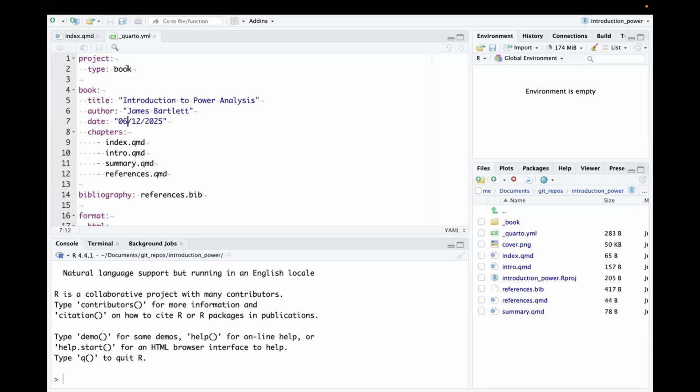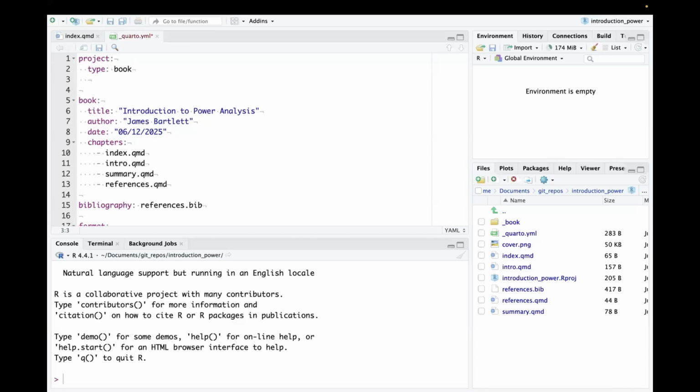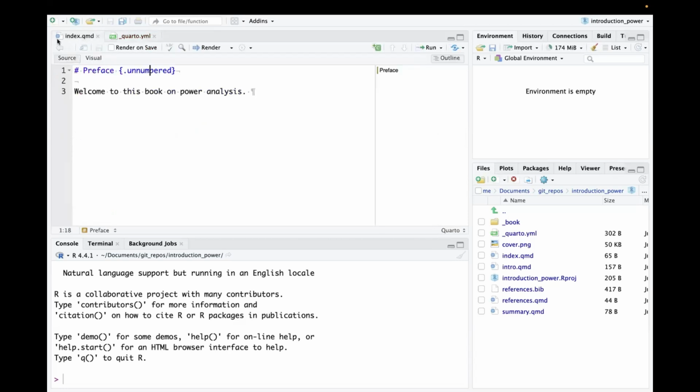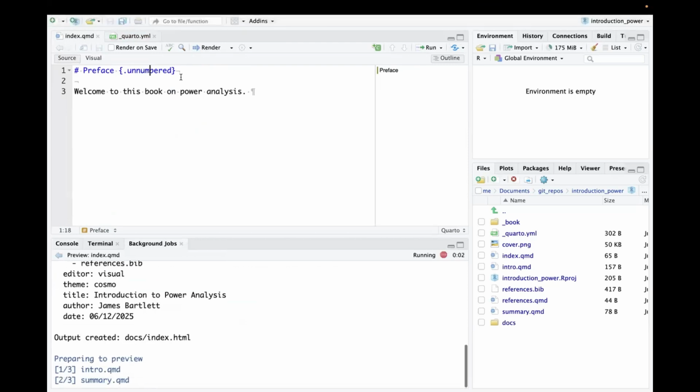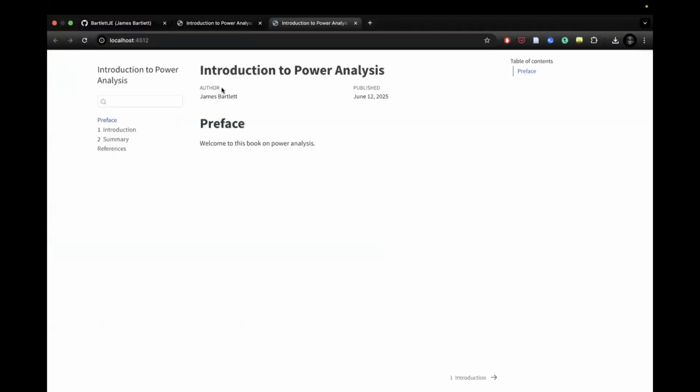So at this point, what we're going to do is, after line 2 in the YAML file, add a different option where we put output-dir, and dir stands for directory. So what we're going to do is type docs, go back to index, and click render, making sure we've saved the YAML first.